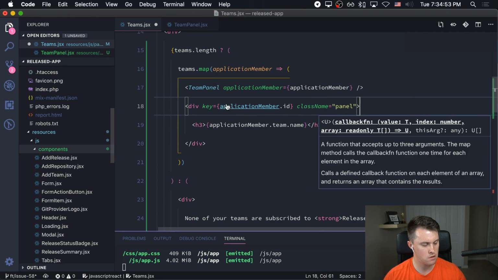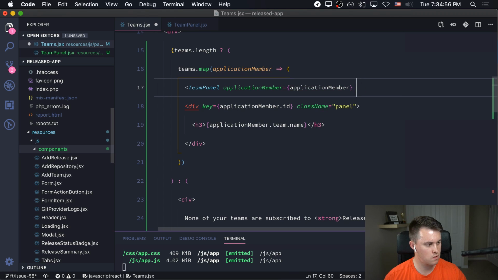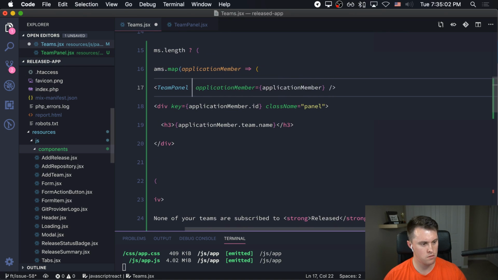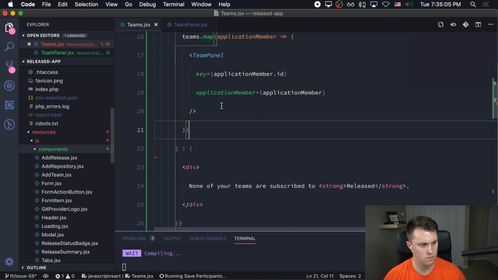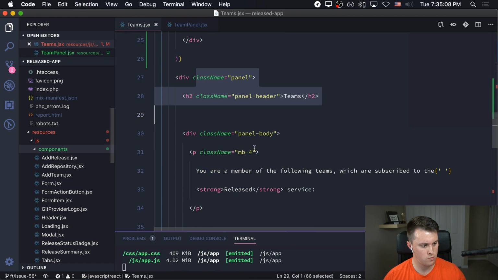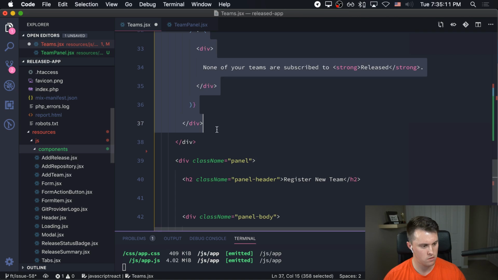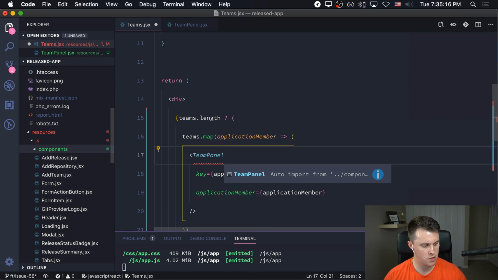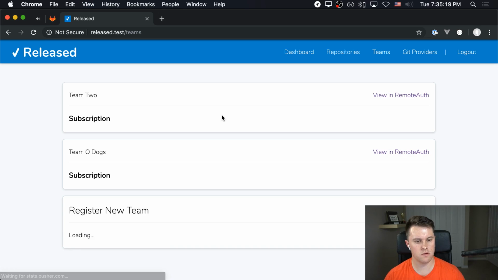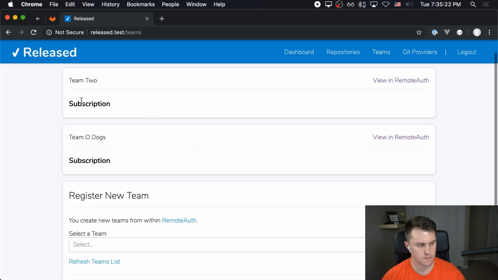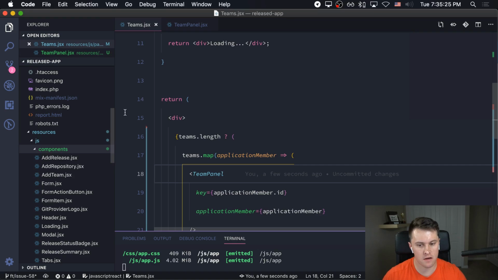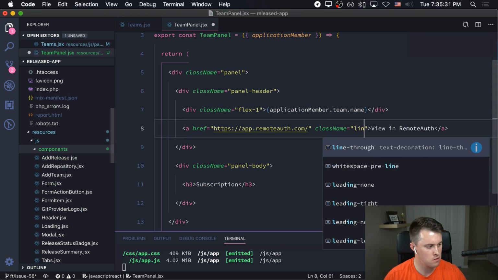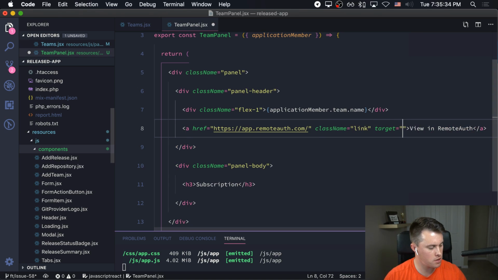That's it. Oh, and the key can be this. Okay. Import the team panel. Cool. Oh, that link needs a class on it. Link, and it's going to be target blank.